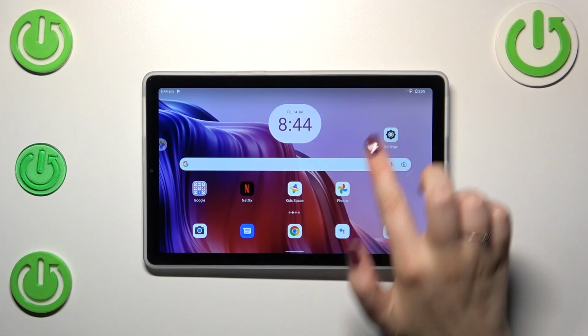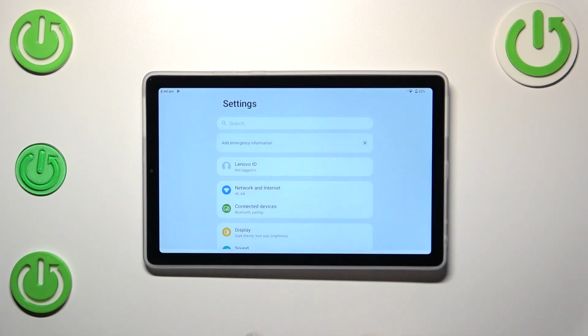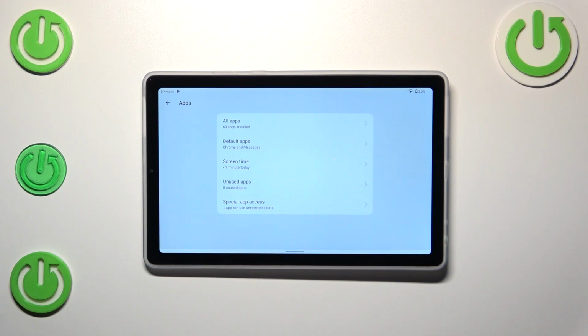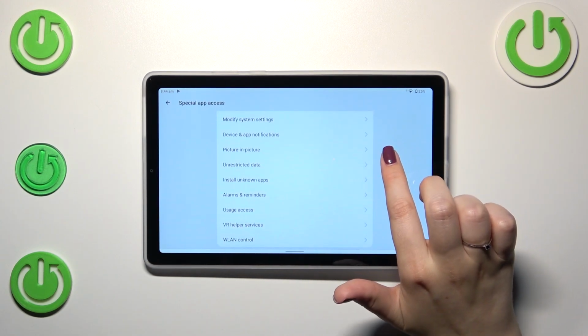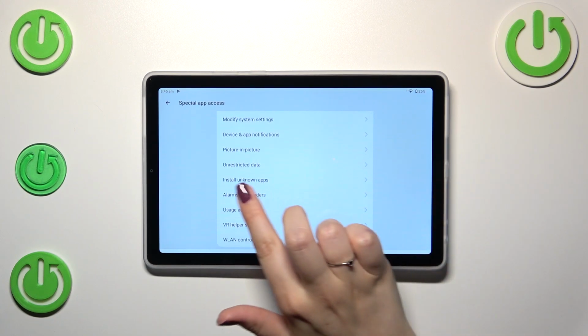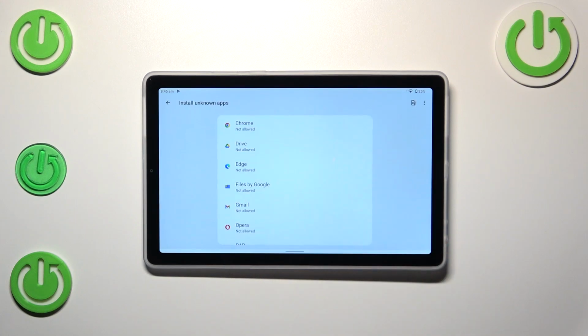So first of all, we have to enter the settings, so let's tap on this option and now scroll down to find the apps. Let's tap on it. Now let's tap on special app access, and as you can see, here we've got a list of options, and all we have to do is to find this one, install unknown apps.